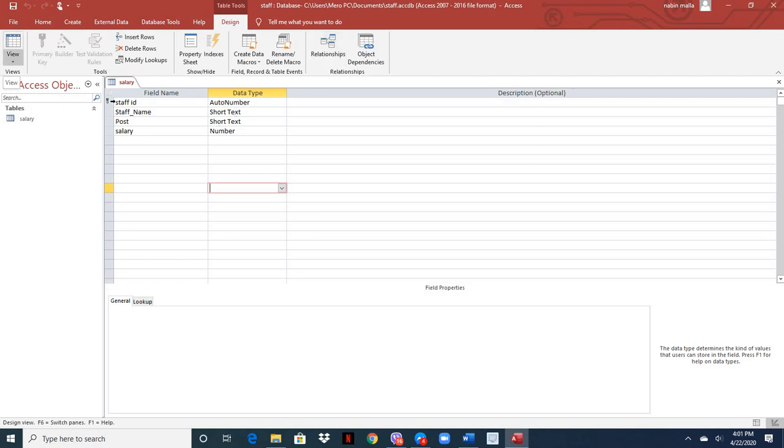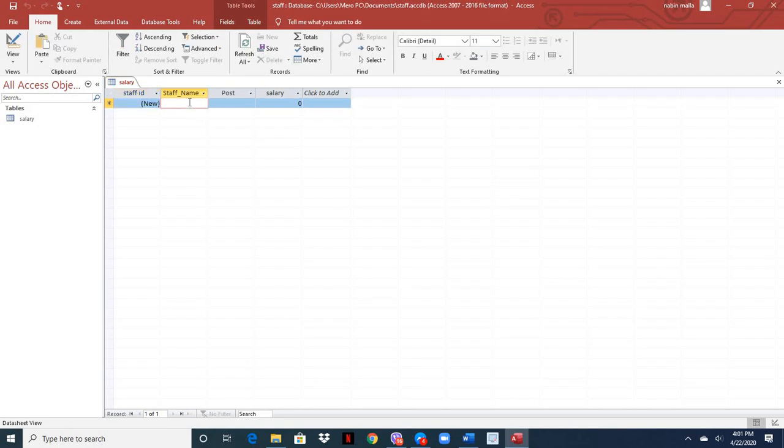After creating the table, if you want to add records, you can directly add records from this view. Staff name, Robin, officer, thousand, enter. As we used staff ID as an auto number, you don't need to write the number. It automatically generates the number. Press enter key.